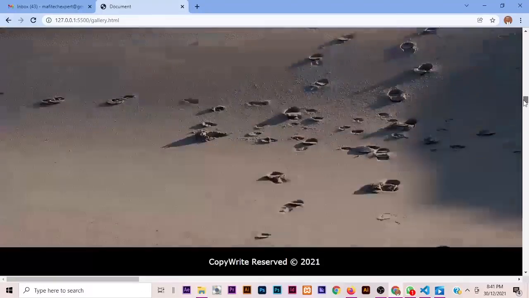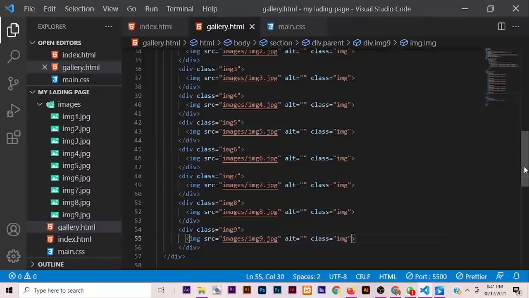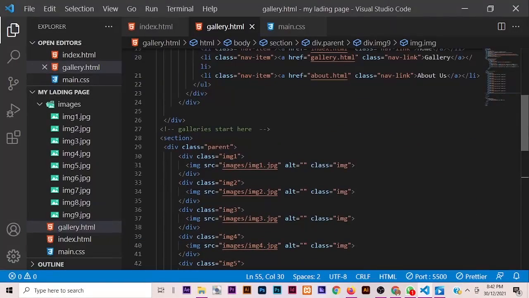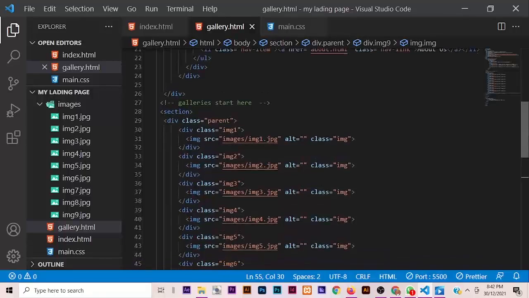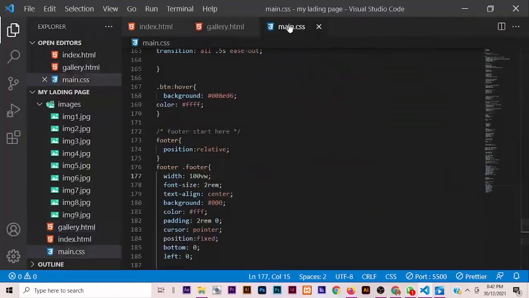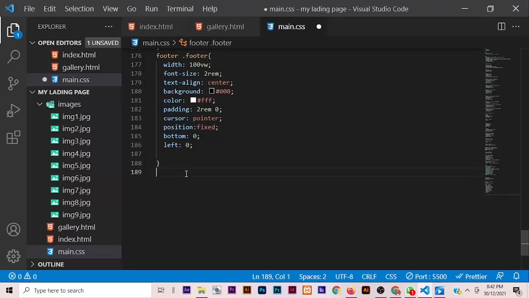You can see all the images have occupied 100% of the screen width. So we're going to start styling it now. You can see every image has its own class. So now let's start styling. In CSS, we are going to use CSS grid here. So let's start styling.